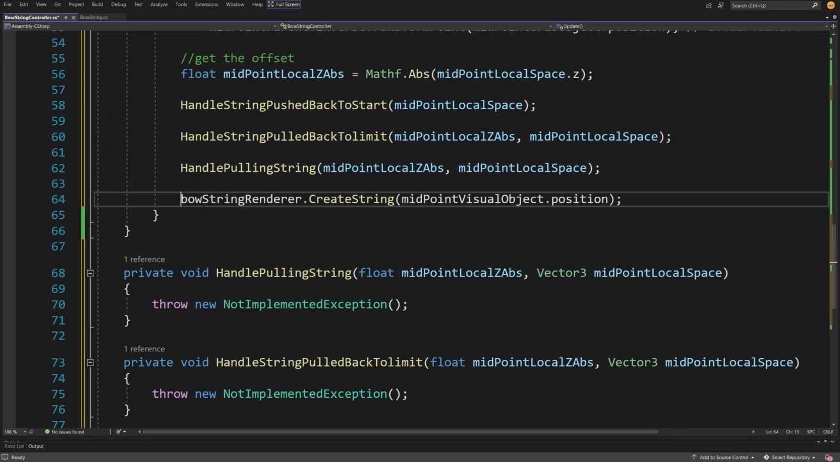And at the end, we are going to call our bowstring renderer CreateString, passing the midpointVisualObject.position. As you might recall, this converts internally the world position to the local position. That's why I'm not passing here the local position, but the position in the world space.